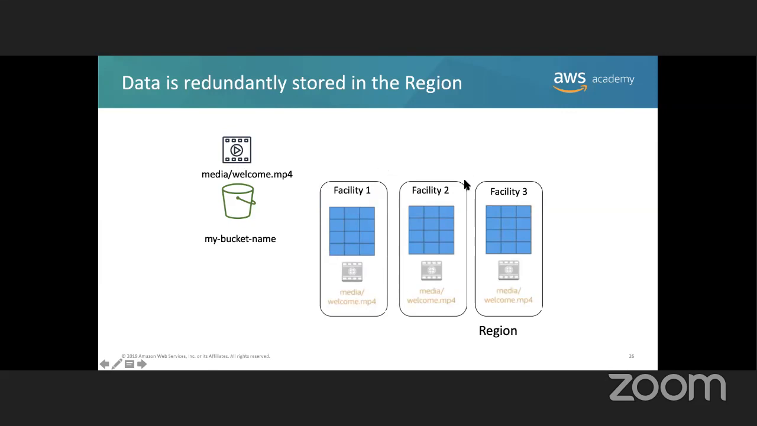Data is redundantly stored in the region. You see three copies here, three copies of that particular file, media/welcome.mp4, in this S3 bucket. And then you have facility one, facility two, and facility three, okay? The same thing, just for high availability purposes, okay? So those facilities are within the same region. So I would say availability zones, okay? Data centers in an availability zone. Very important, three copies of that, okay?